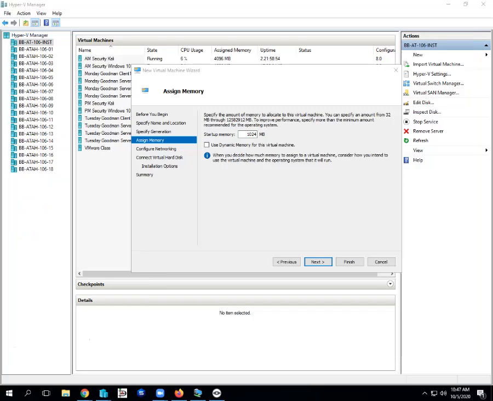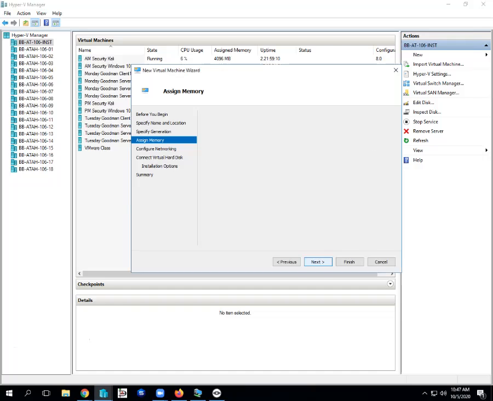I think we should leave it at 1024 because I've also got to create one in the afternoon class. So that'd be 4 gig of RAM. That would put me past what I'm currently using. So I'll leave it at 1024. It should be enough. So go next.